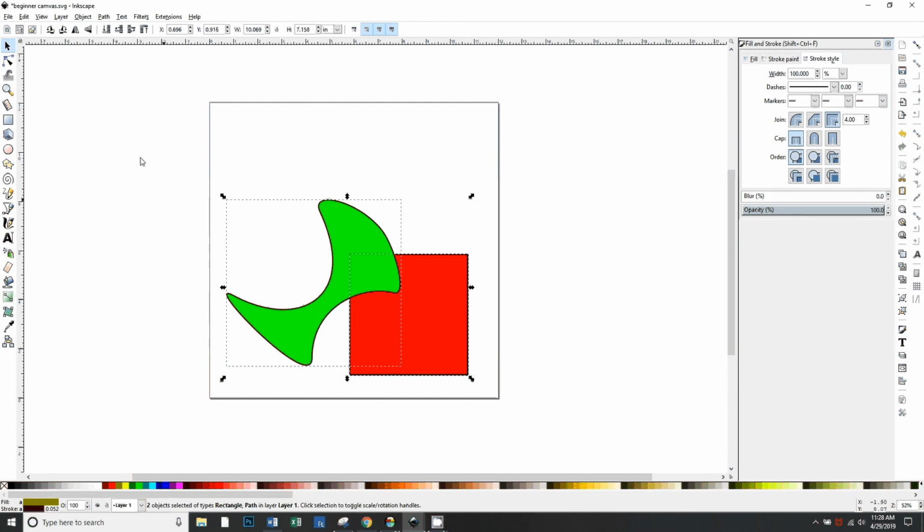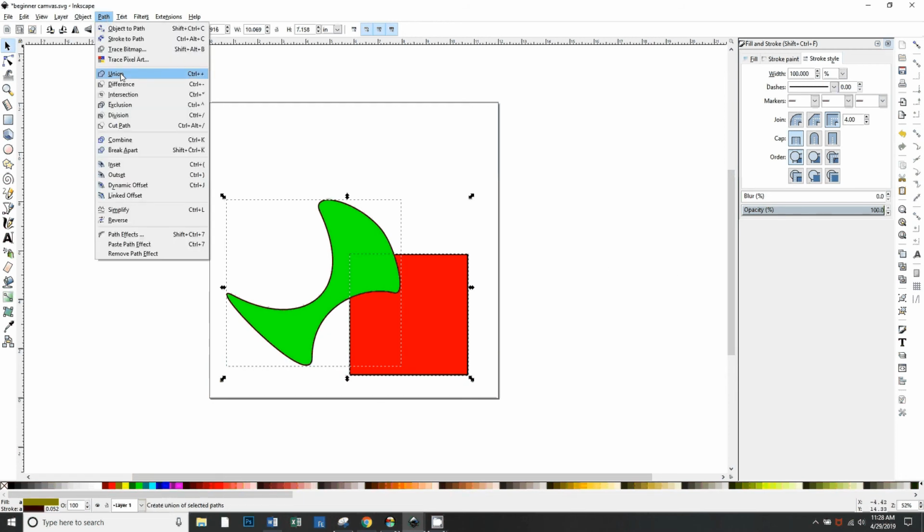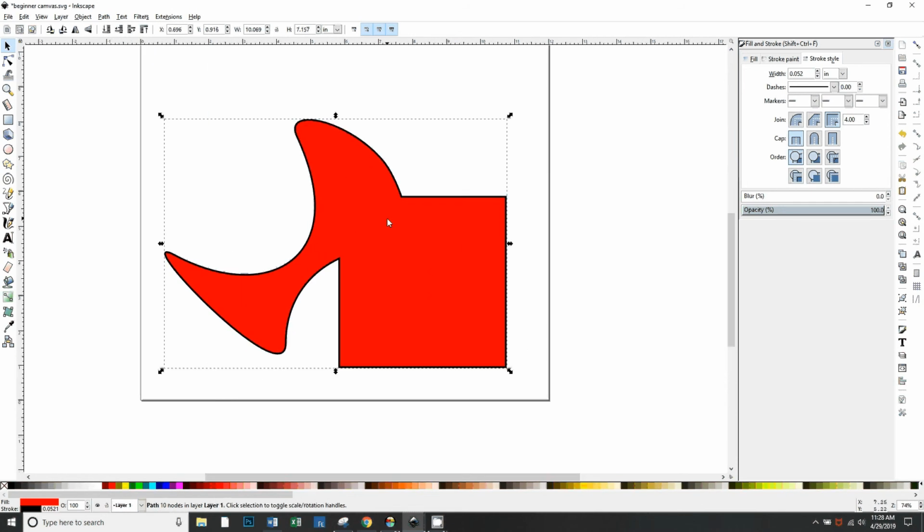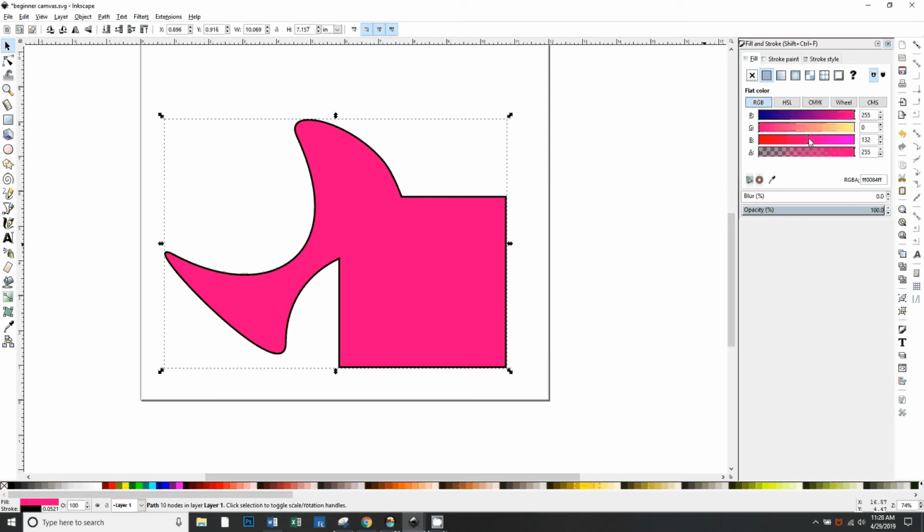Let's union these together. I'm going to go to Path, Union. Okay, it joined both of those objects together into one shape, and they both share the same fill and the same stroke because they are one object now. I can go back and manipulate the colors of these just like I did with my squares and rectangles. I can click on the fill and stroke panel, change the color, or I can go down here and change the colors. Holding down Shift to change the stroke color and not holding anything to choose the fill color.